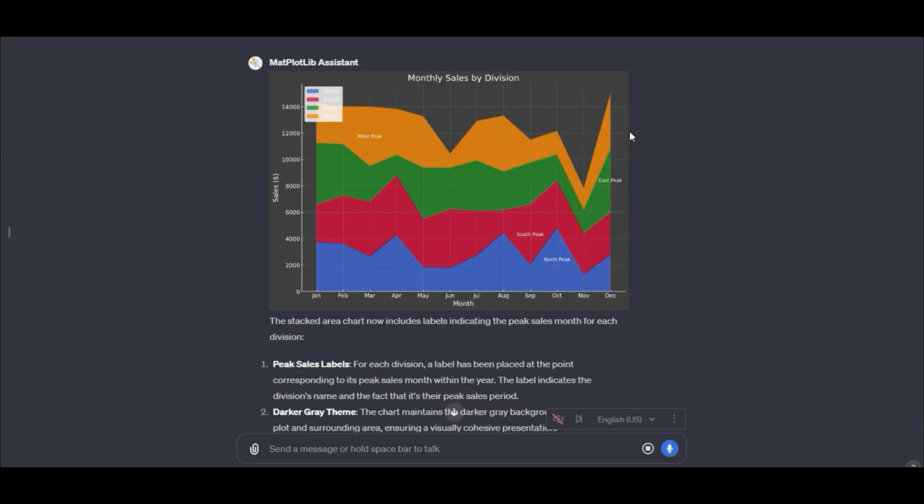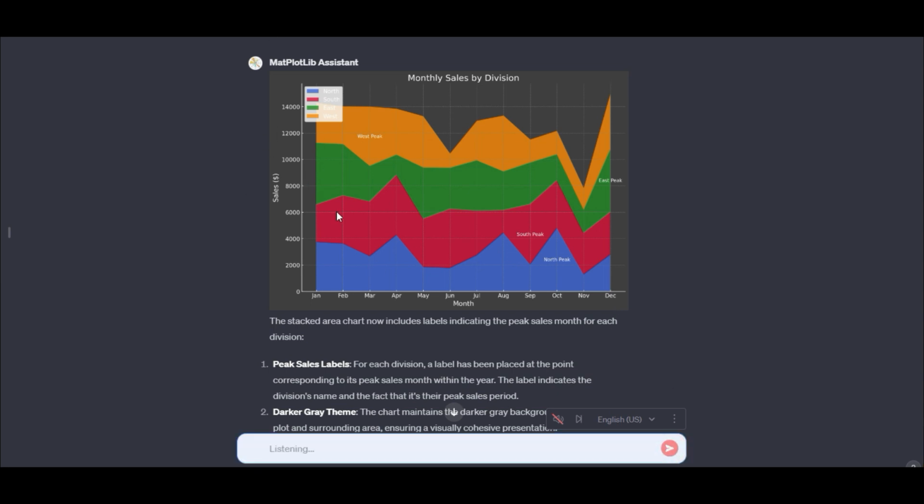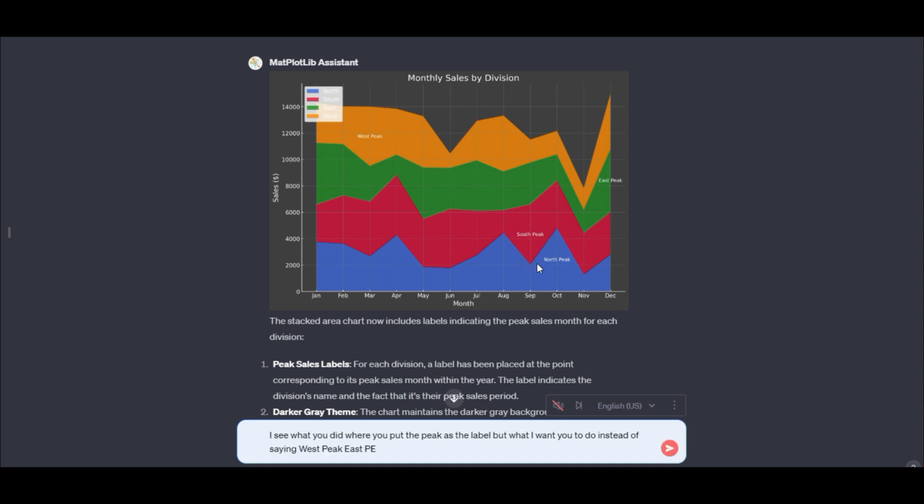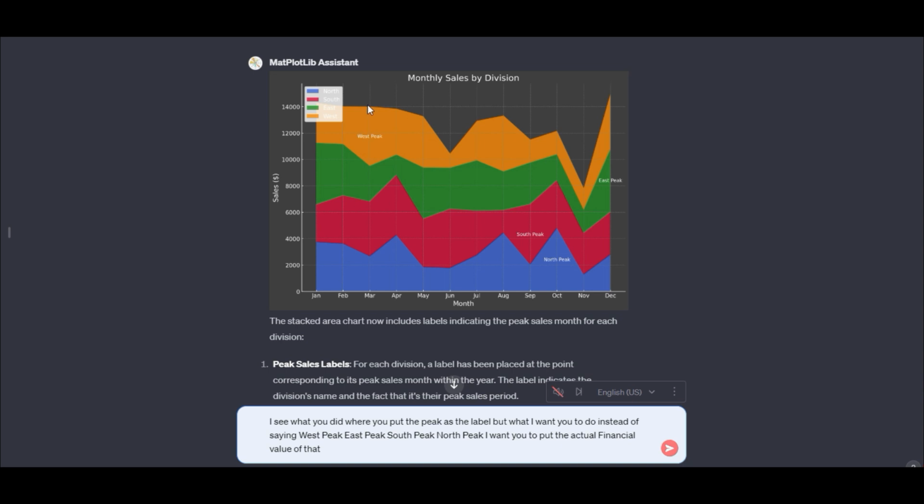Okay, cool. So it almost did it, except it put the peak, and I see what you did where you put the peak as the label, but what I want you to do, instead of saying west peak, east peak, south peak, north peak, is put the actual financial value of that peak and what that highest month did in sales.